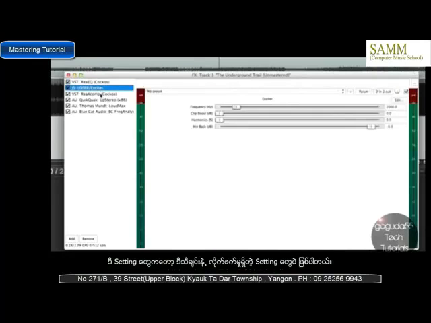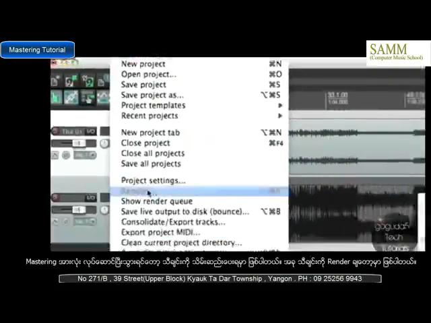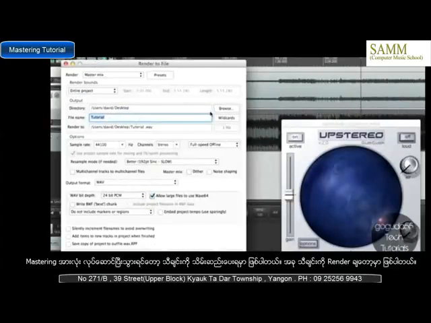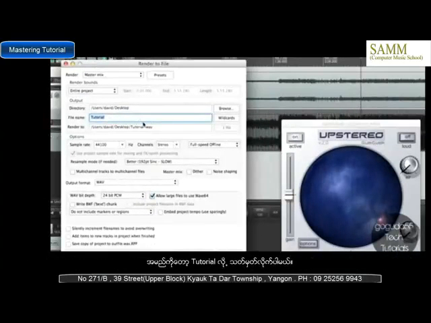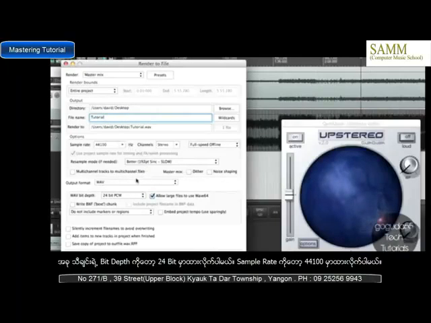These are just guidelines. So once you're done, you can actually go ahead and just save the song in Reaper. That's called render. Just going to name it tutorial, and I'm going to save it at a bit depth of 24-bit, sample rate 44,100.